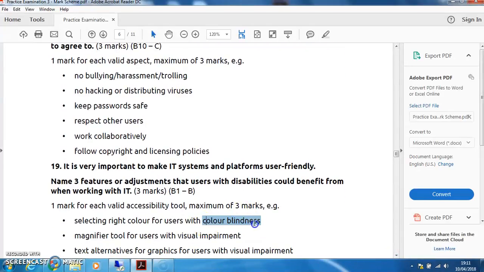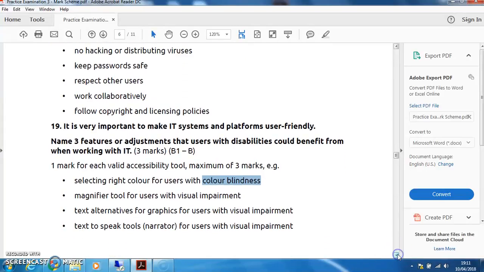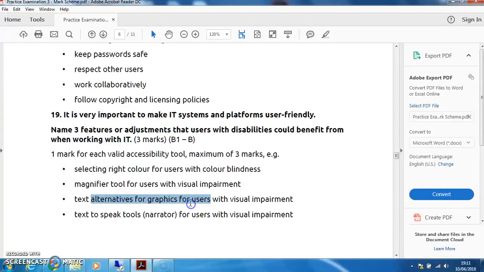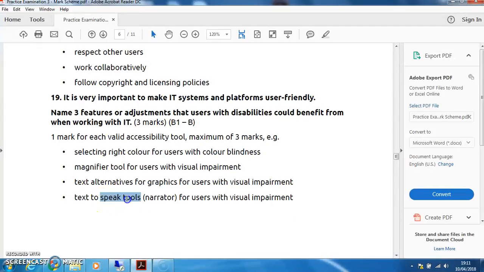So for people with colour blindness, typically people with colour blindness hard to differentiate between certain colours such as red and green. Maybe you can select the right colours for them and not put red and green together. Red and green should never be seen. Using a magnifier tool for people with visual impairment so they can make the text screen bigger. Maybe using text alternatives for graphics. So if you can't see a graphic, maybe it describes it as text rather than a picture. Maybe things like Dragon Dictate and Siri for narration, so you can talk into a device and it will type or give you information back.